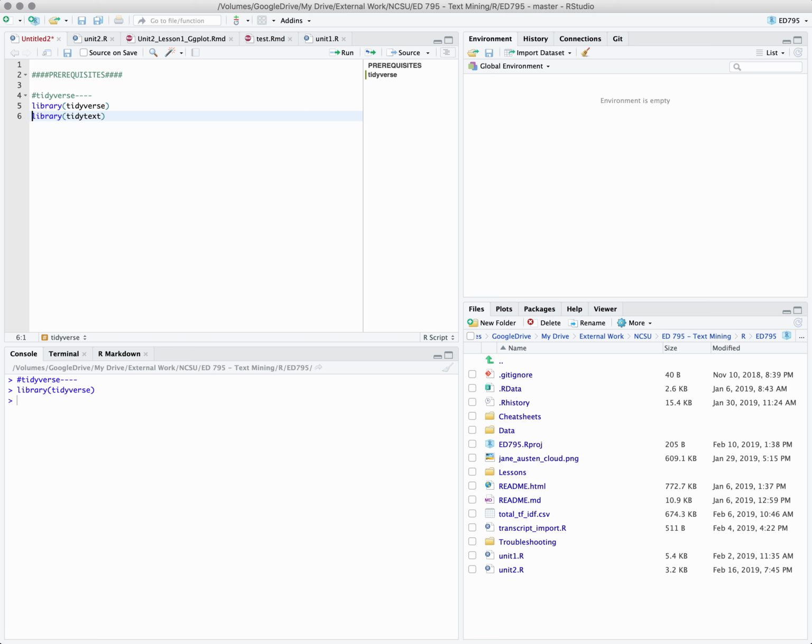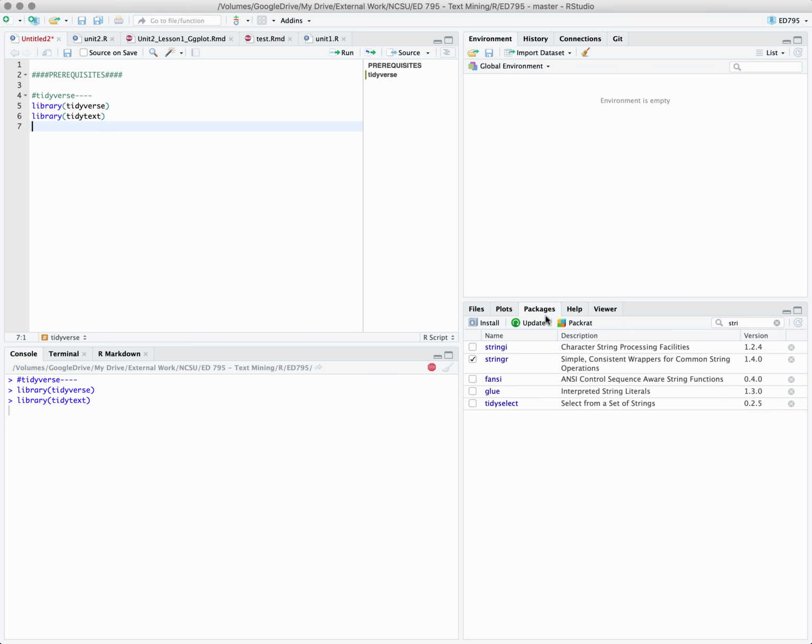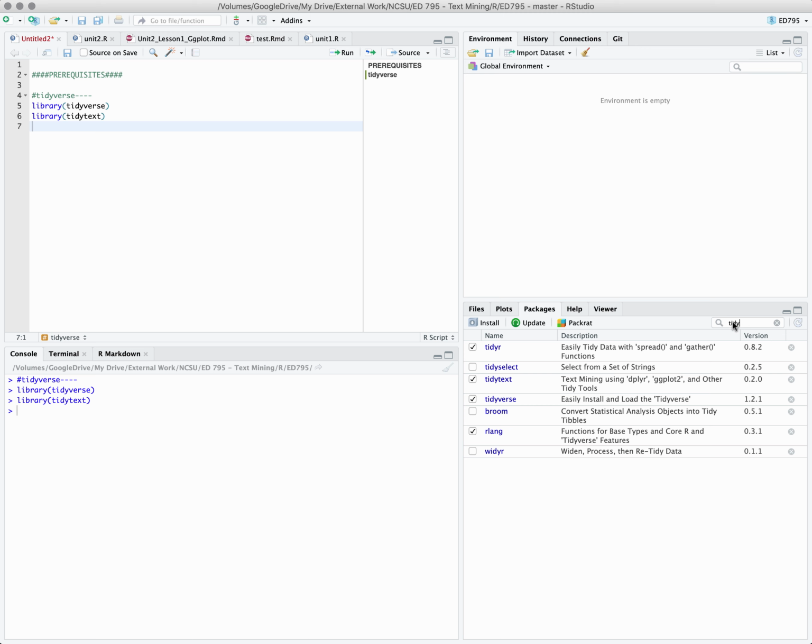The tidytext package obviously conforms to the tidy approach to working with data, but is not part of the tidyverse set of packages. So let's go ahead and load that separately. And then again, just to verify, we can go in here and make sure we have it loaded. And there we go, we can see it's loaded.